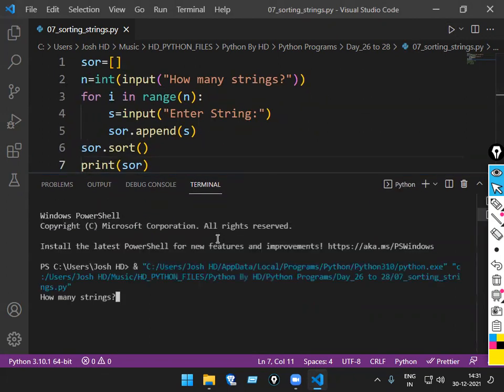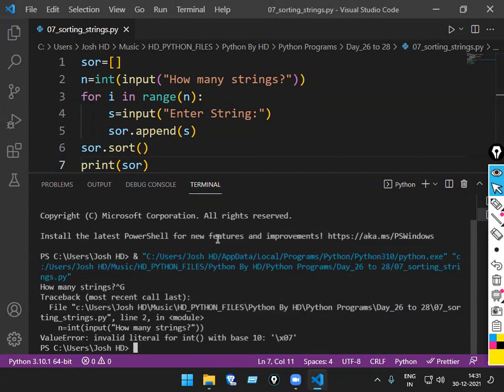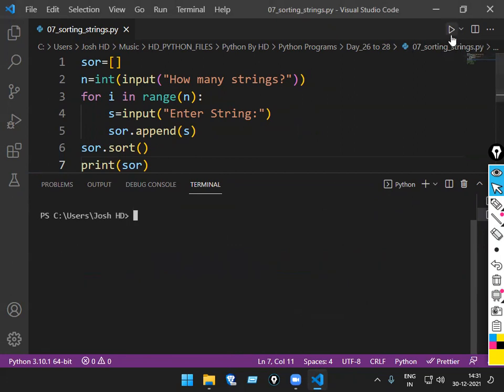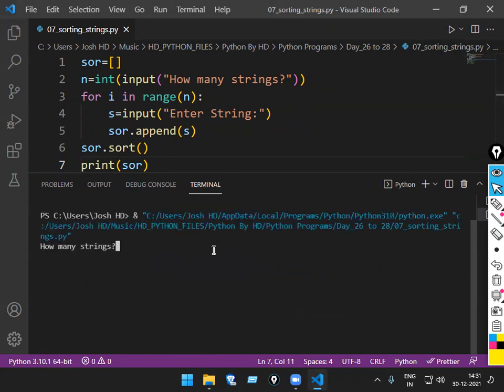So run the code. Again clear once again. Okay, now run the code. So how many strings? Suppose 3 strings. How many strings now? 3 strings. Okay, enter the string. Suppose I'll be passing the word first of all Python. Next C. Next what? Java. J, I'll keep capital here.